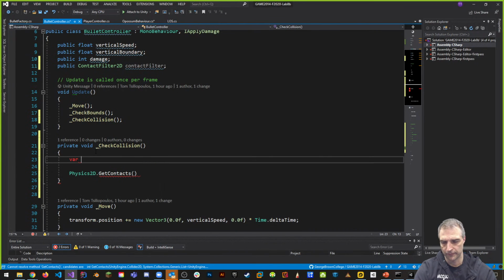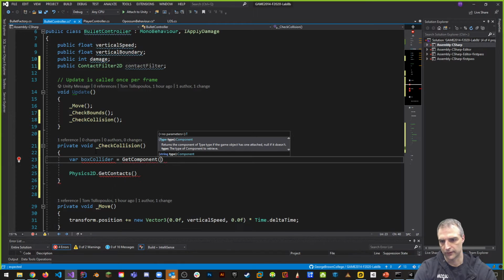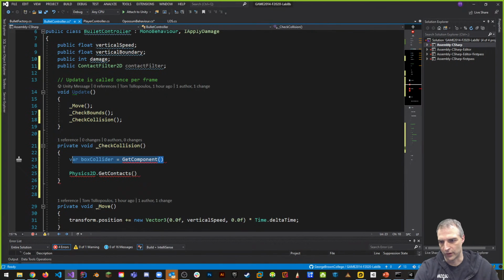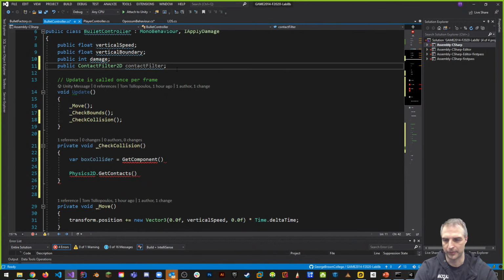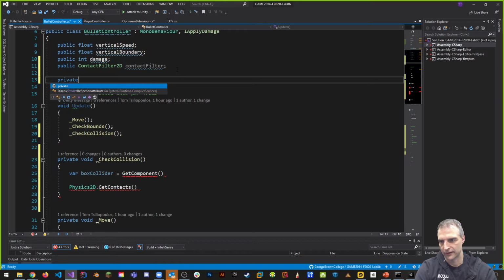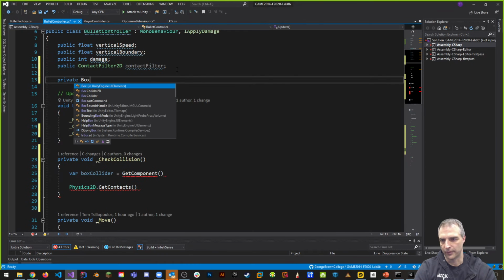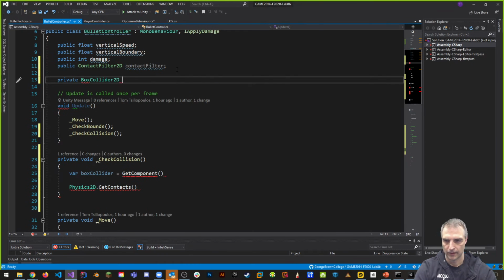You can just get it right here. We can say var boxCollider, just to make it separate, is equal to GetComponent. Now, if you do this, it will do it every single frame. This may not be the best thing for bullets. Every frame you're checking, you're going to get a reference to your box collider. You want to do this one time. So we'll make it public or even private, and we'll call this Box Collider 2D. We'll say Box Collider.